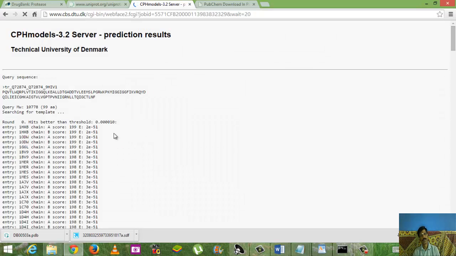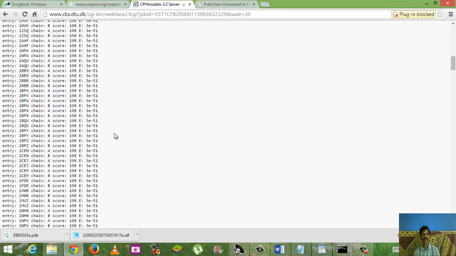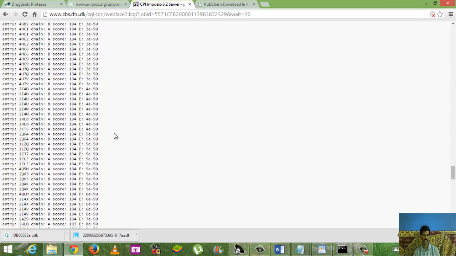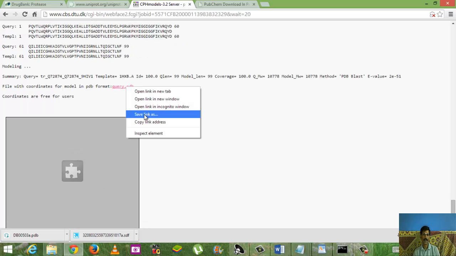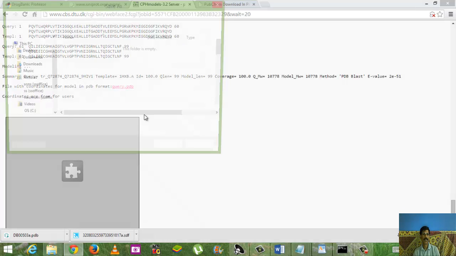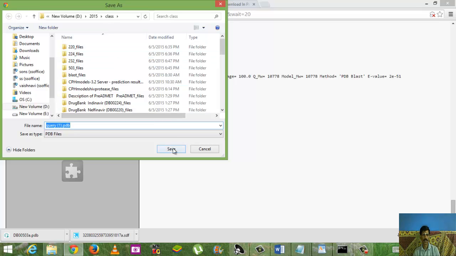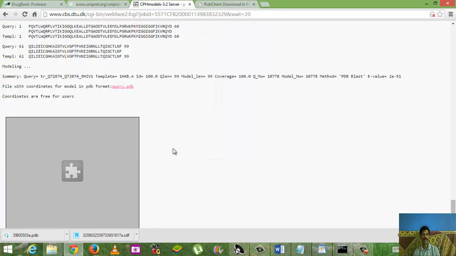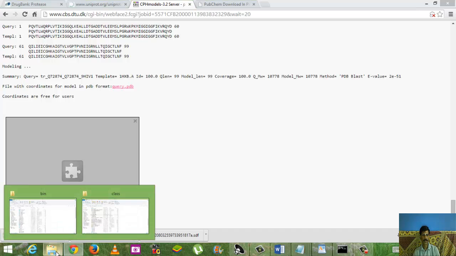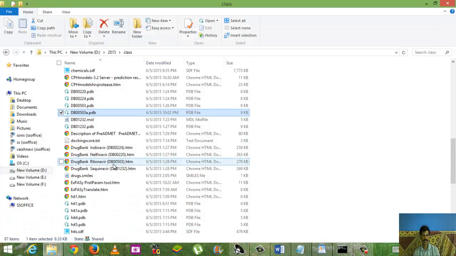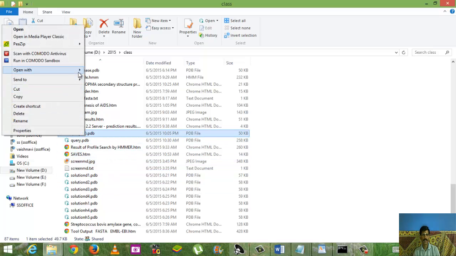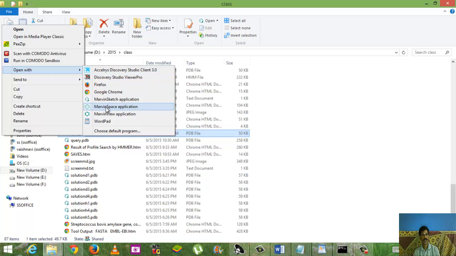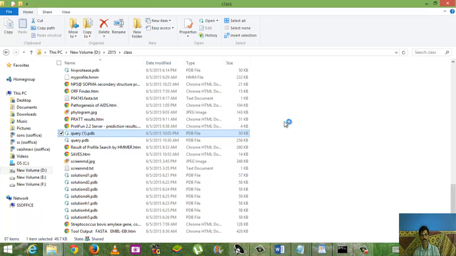Once the protein structure is predicted, you can save the protein structure by using the query.pdb link, and you can save this particular protein in this class folder. Once it is saved, you can see the structure is saved here. You can check whether it is in good condition. You can use this Marvin Space tool.